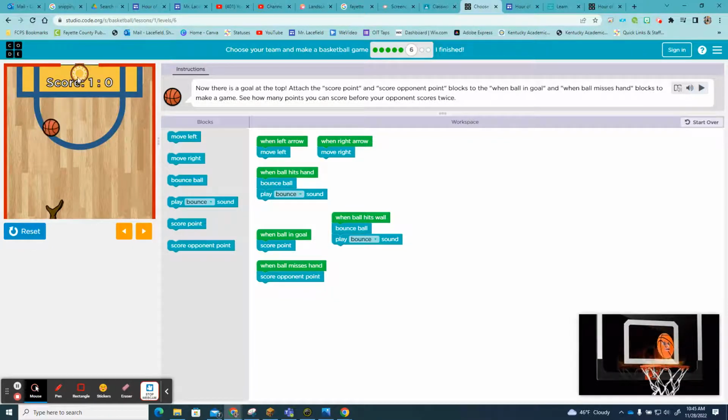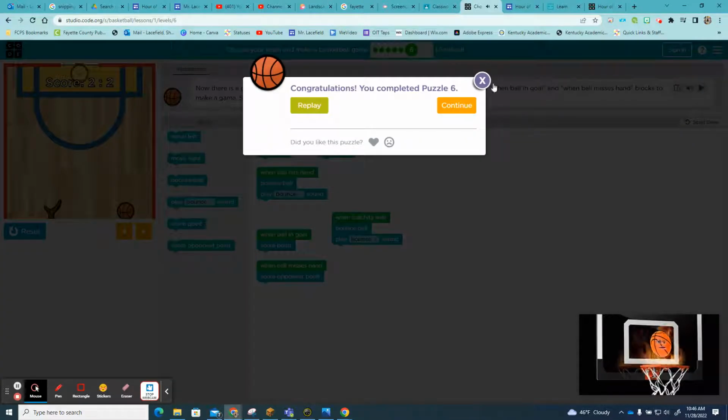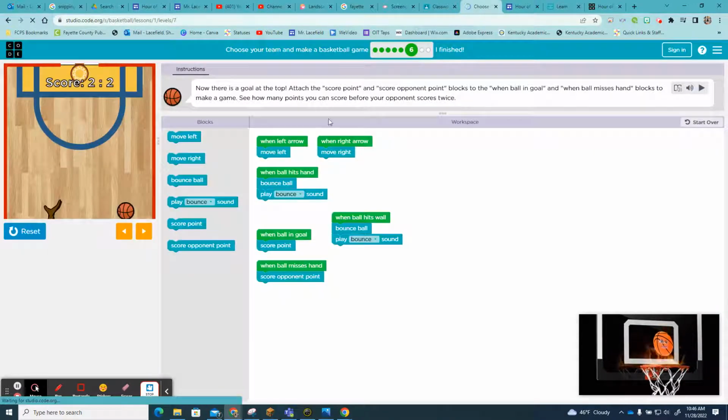All right, so you'll notice that time the basketball actually went straight in the goal, this little hole here, whereas before it was just passing in front of us, so it's got to go through that little hole there. The opponent scores. The opponent scores. So I've now let the opponent score twice, and that was the key to get through this level here.